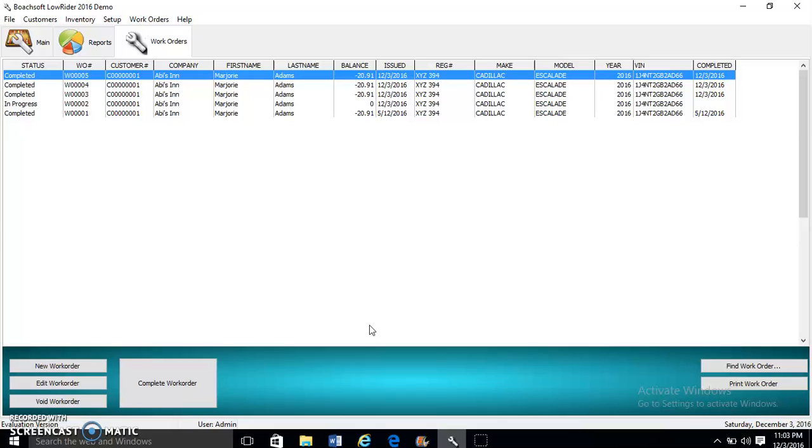A work order states the parts or materials to be used or actually consumed in providing the service, in this case a repair. It also states the labor performed and other miscellaneous charges like machines used. These aren't stated without the corresponding charges. Boachsoft LowRider 2016 has all you need to create and track work orders for your repair shops.